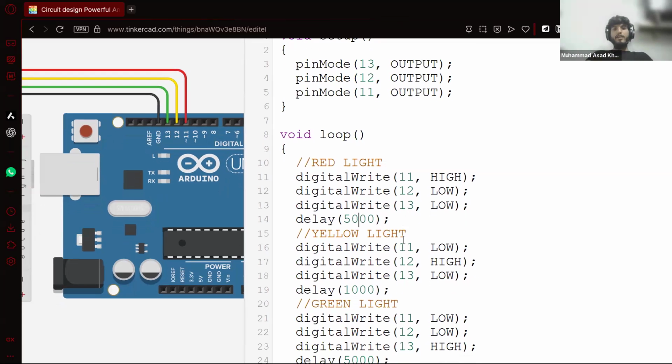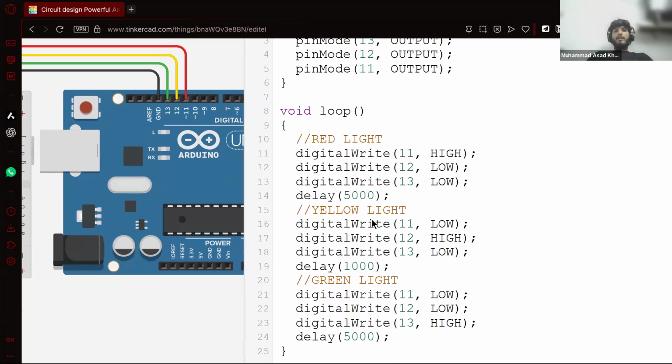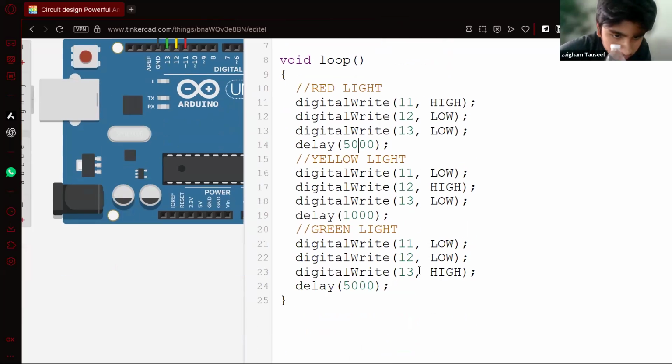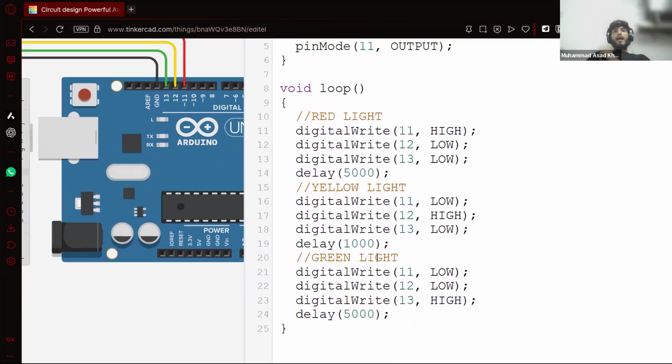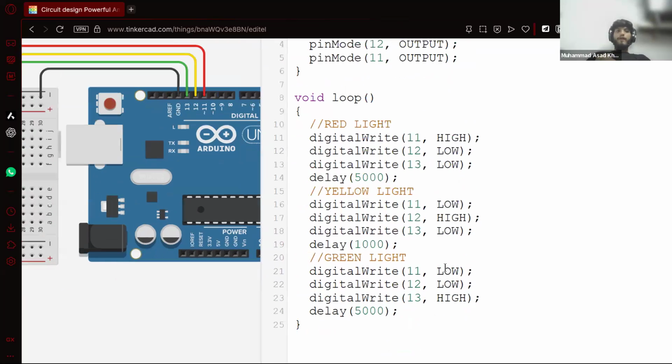Then for the yellow LED, we turn off the red and green ones and turn on the yellow one, which is connected to pin number 12. So we just make 12 high, and then we put a delay of 1 second only because the yellow one stays on for only a bit of time compared to the others. Okay, so we have to change that real quick. And then for the green one, we turn off the yellow and red ones, which means 11 and 12, and then we put 13 high, which turns on the green LED, and then we put a delay of 5,000 again.